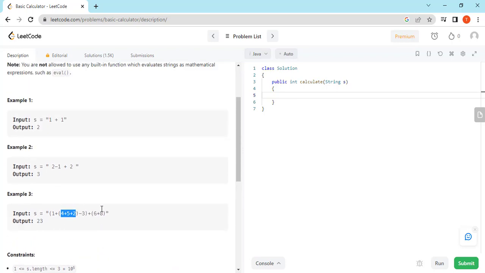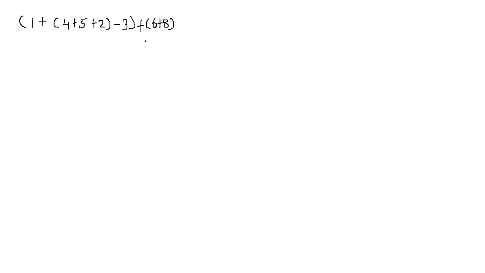Now let's take an example and discuss the logic of this particular program. When I try to iterate the given string, I might get 5 different types of characters: open bracket, the number, operator, and closing bracket, and sometimes I might get a space also. To solve this particular problem, we have to use the data structure called stack. So let me take one empty stack here.